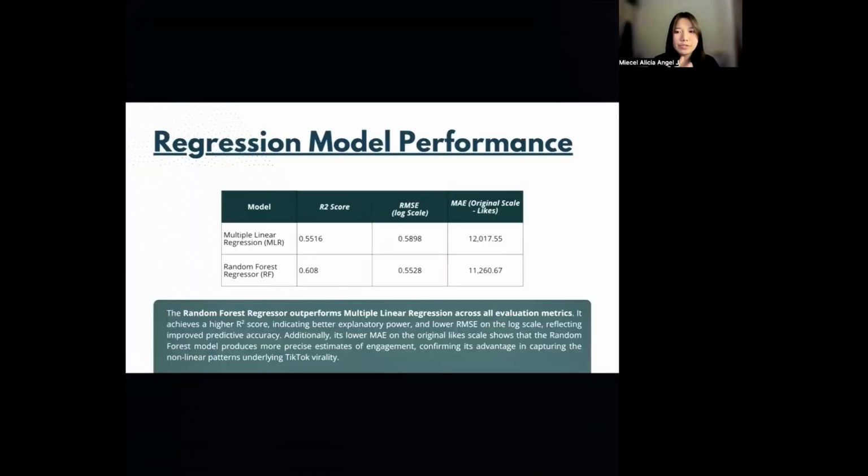So the random forest regressor outperformed the multiple linear regression, achieving an R-squared value of 0.608 and reducing the average error to 11,260 likes. So this confirms the presence of nonlinear relationships in the TikTok engagement data.